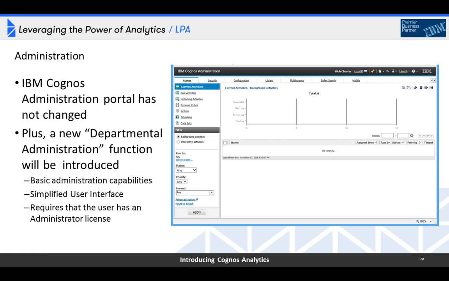Administration is identical. Nothing has changed with the full-fledged administration tool. However, not available at the time I was on the system, but part of the release, they believe, will be a new departmental administrator function that will give some basic administration capabilities to those end users you wish to have those capabilities. Again, you are in control of who gets them. If you give an end user a departmental administration role, they must have an administrator license. That was mentioned at the conference, so no different than the license you need for the full-fledged administration is what they said.